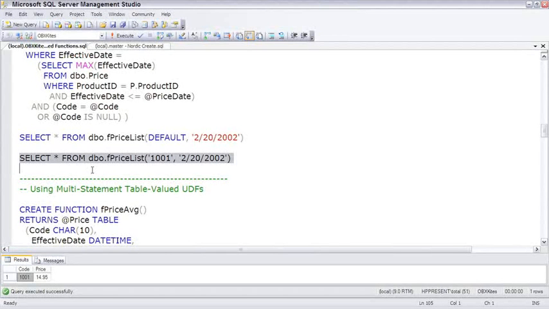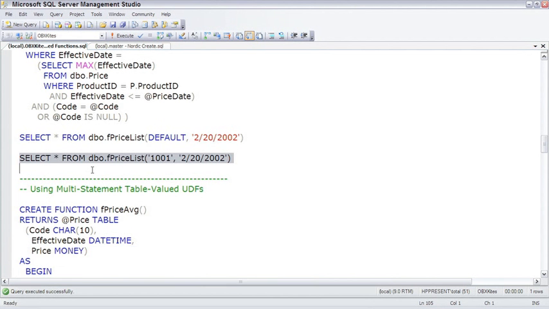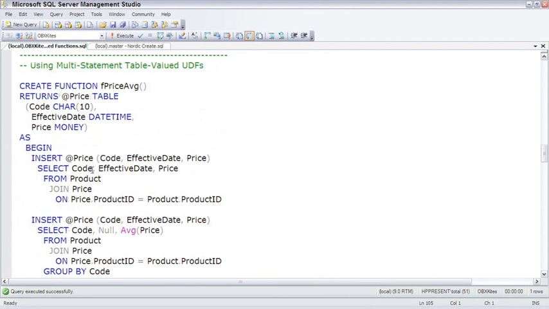If you thought the inline table valued UDF was cool, wait till you see the multi-statement table valued UDF. It is way cool. It begins with the same create function. We could put parameters here if we want to.